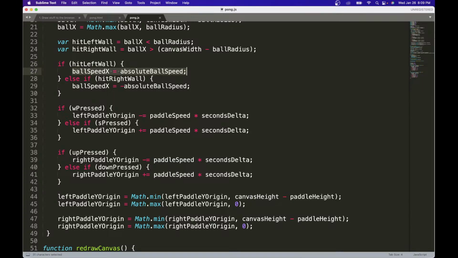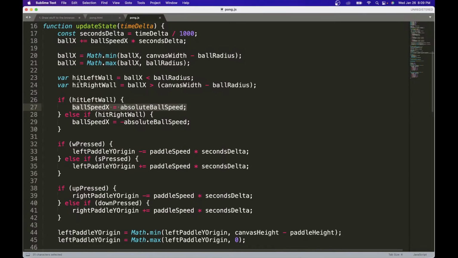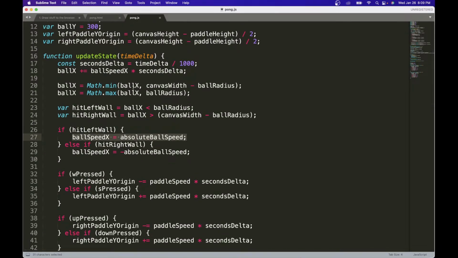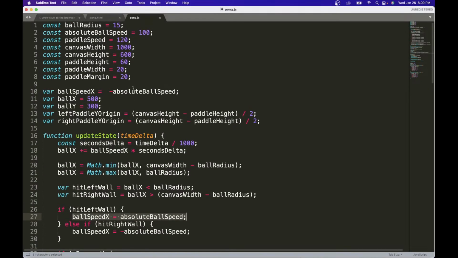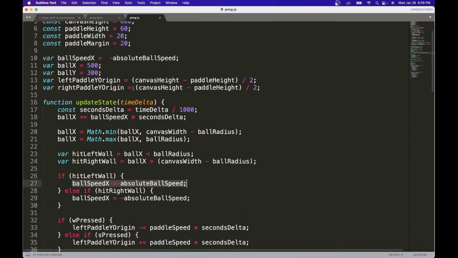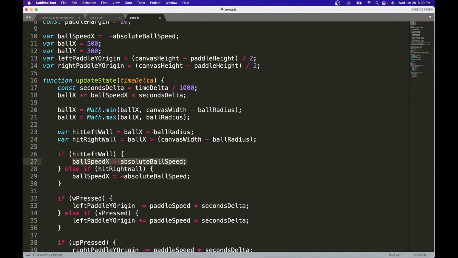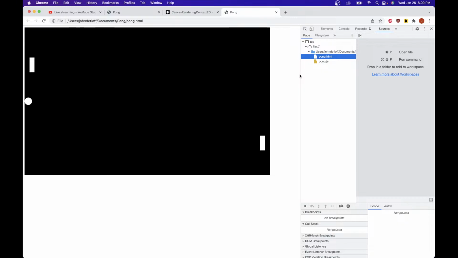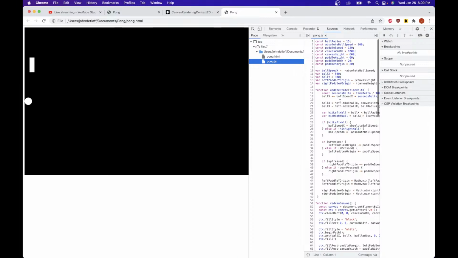Seems like we should have hit our left wall. Certainly stopped moving. Our absolute ball speed should be 100. Oh, well, let's take a look in the debugger and find out what's happening. Quick demo of how the debugger works.